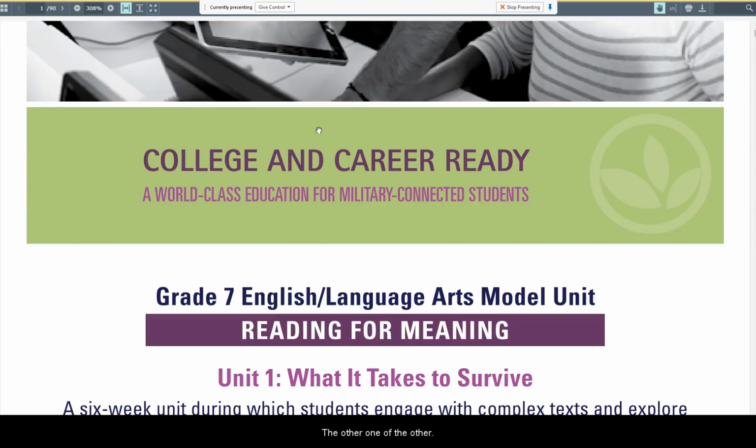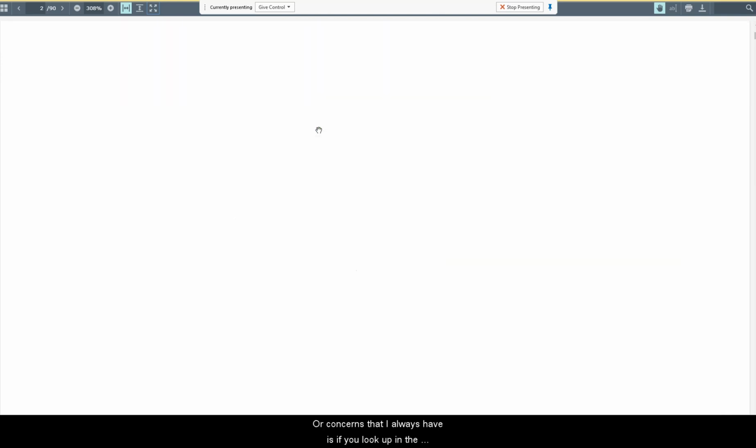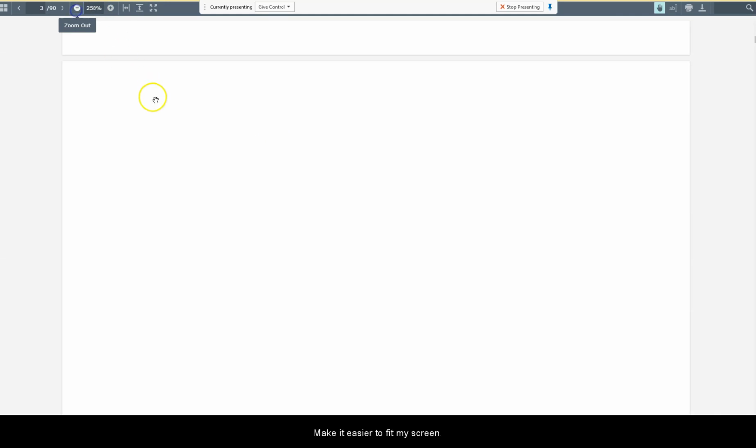One of the other issues or concerns that I always have is if you look up in the right-hand corner, it always opens up at 308%. So I always like to downsize that a little bit so I can make it easier to fit my screen.